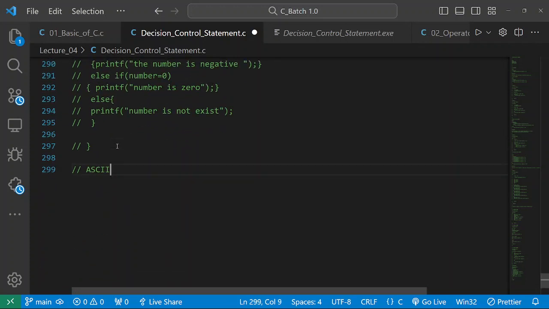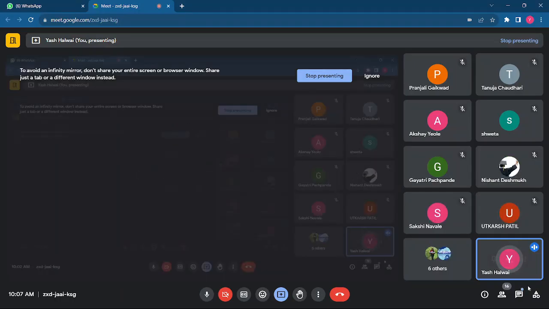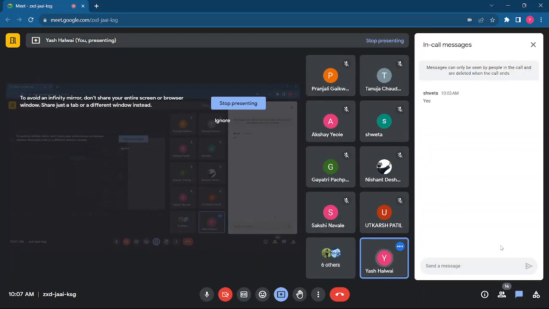Yesterday I talked about ASCII. Has anyone done some research about it? If yes, you can let me know what you have searched about it. If no, let me continue. I will be taking that part also.